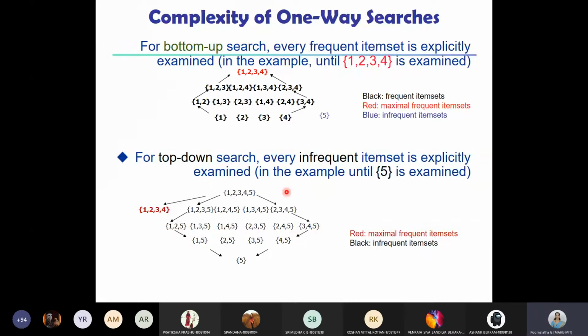Is there any transaction which contains all these 5 items? And then we compare that with the minimum threshold. If it is greater than the minimum threshold, it means that 1, 2, 3, 4, 5 is a frequent item set. The moment we know that, then definitely all its subsets have to be frequent, right? So our algorithm stops in one single go.